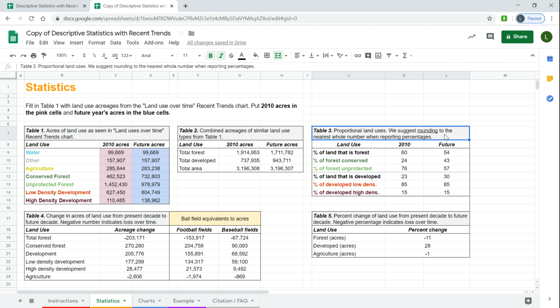Table 3 contains the proportion of land in different land use types, so you're looking at lots of percentages. The table automatically calculates the percent of land that is forested or that is developed now and in the future. And it also shows the breakdown of different development or forest types within whatever development or forest is present. So for example, in Connecticut, we can use this table to say that Connecticut is about 60% forested, and about 1/4 of those forests are protected, while about 3/4 remain unprotected.